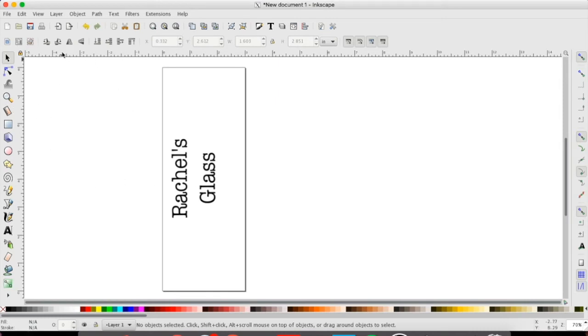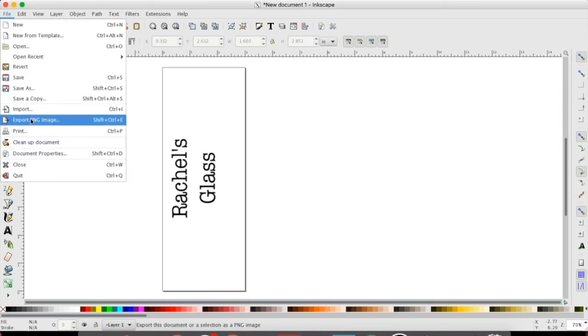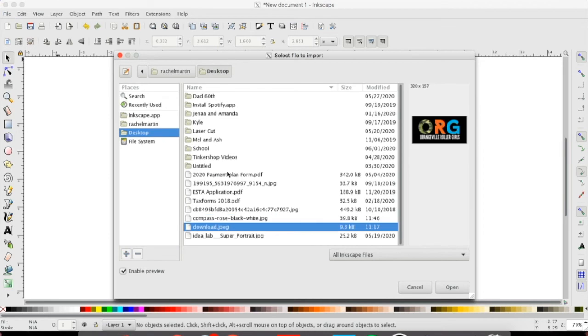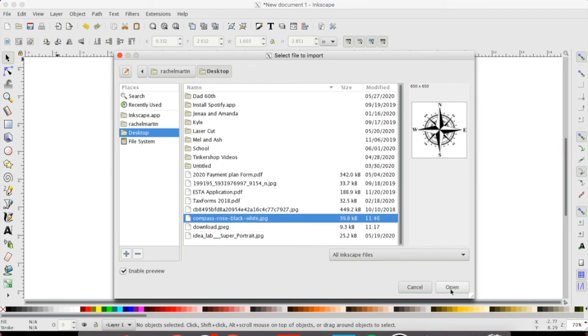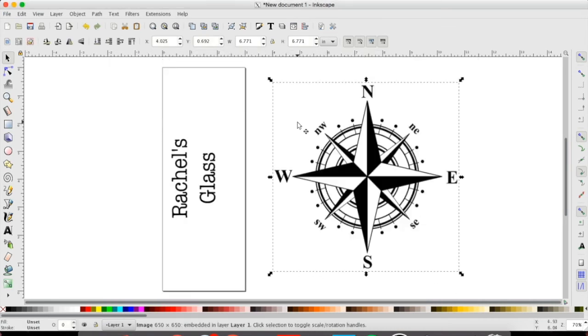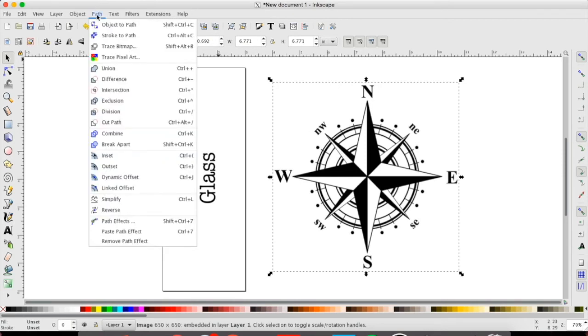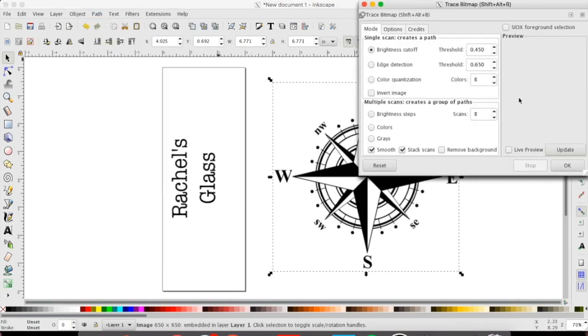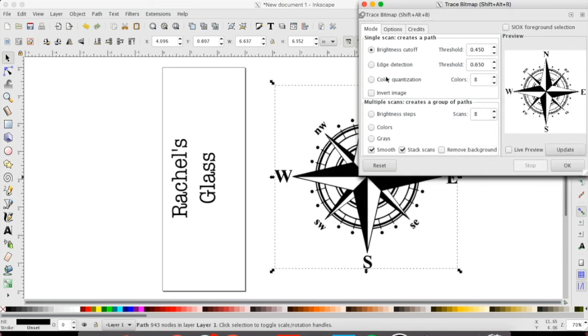Next, I'm going to go back into Inkscape, and I'm going to go to File, Import, and find my image. There we go. I'm going to click Open, click OK. We're going to go up to the Path menu, click on Path, and click Trace Bitmap. A window will open, and all you have to do is hit Update, and hit OK. It doesn't look like much has happened right now.